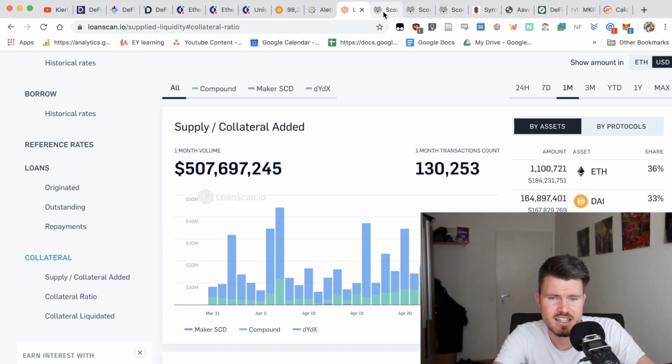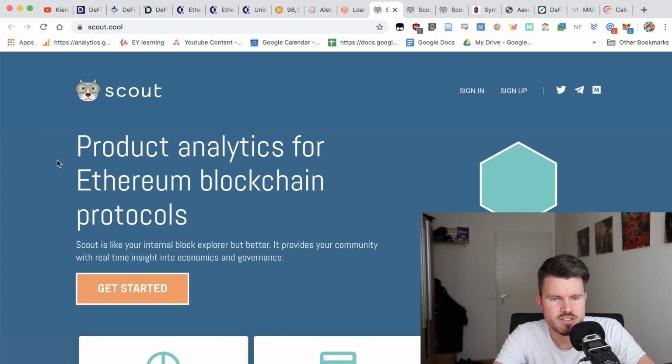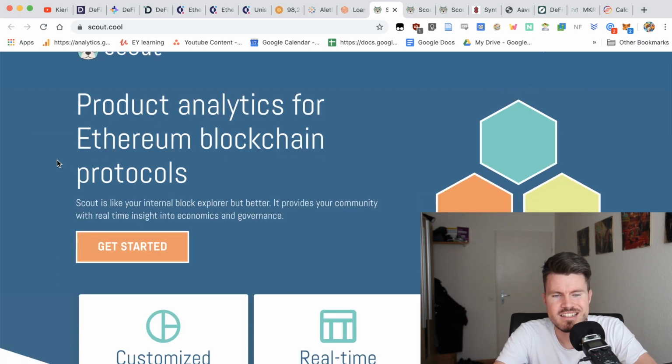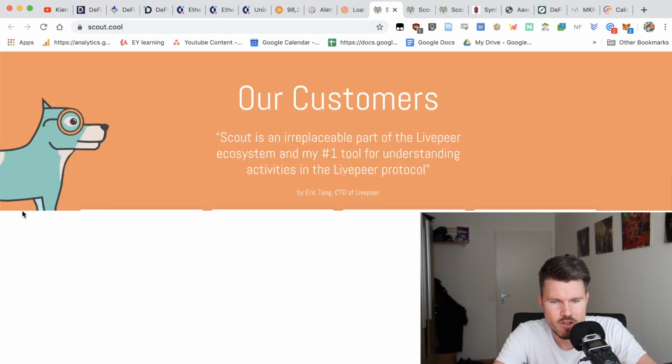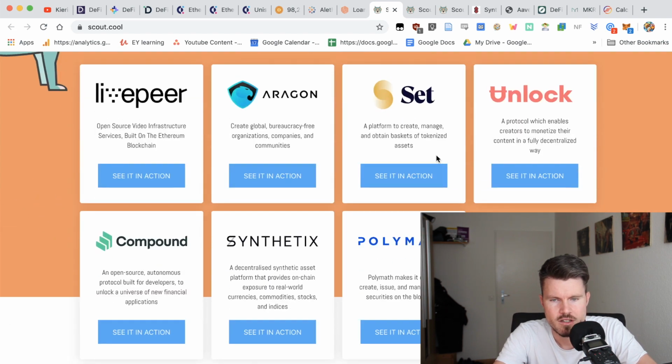Next up is Scout, and Scout Tool is a very useful product analytics platform for the Ethereum blockchain, and you can scroll down below and see which DeFi projects are available. So you've got Livepeer, Aragon, Set, Unlock, Compound, Synthetix, and Polymath. And when you click on the different ones, you will see the information of that respective protocol on your screen.